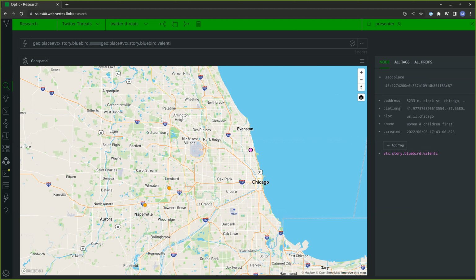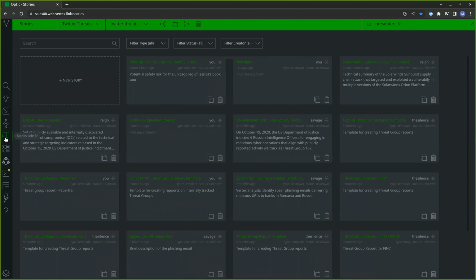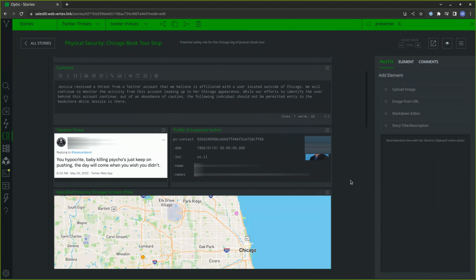Now, after going through all my research, I might decide that it's time to share some data with our physical security team if I do believe that this person has the potential to be disruptive or a threat to Jessica. One of the ways that I can do that is by creating a story for them using our internal stories tool. I might go ahead and create something like this, where I have a little write-up for them with a summary of what I found and why I'm concerned.